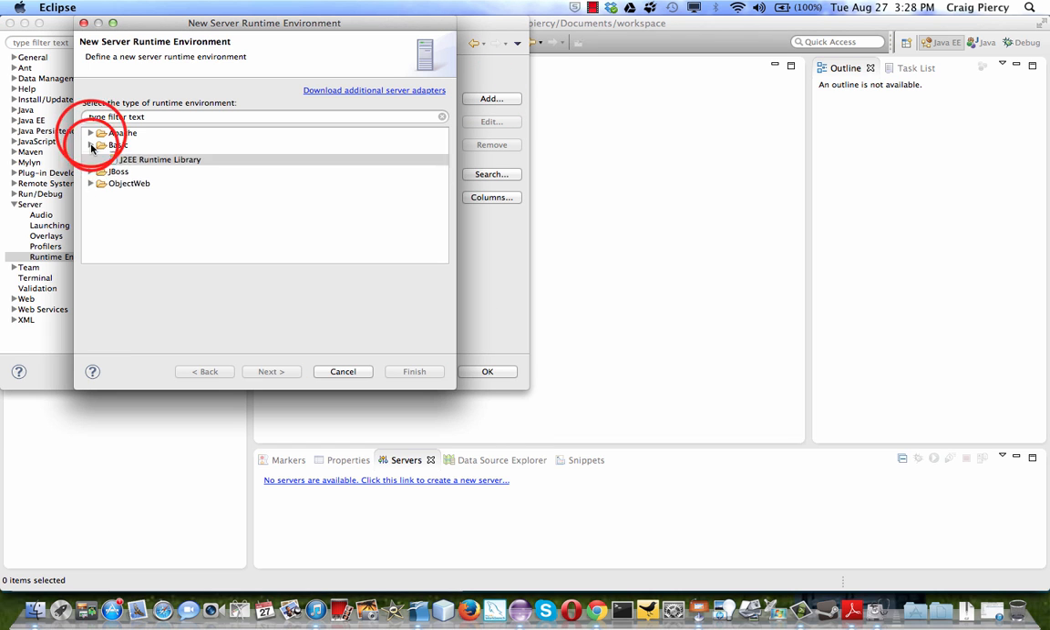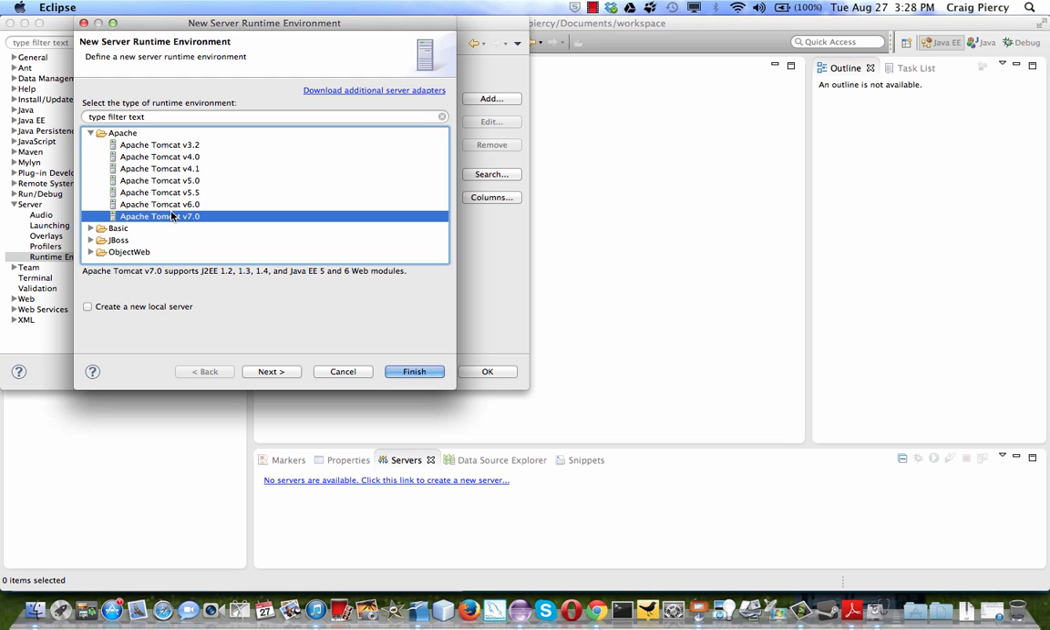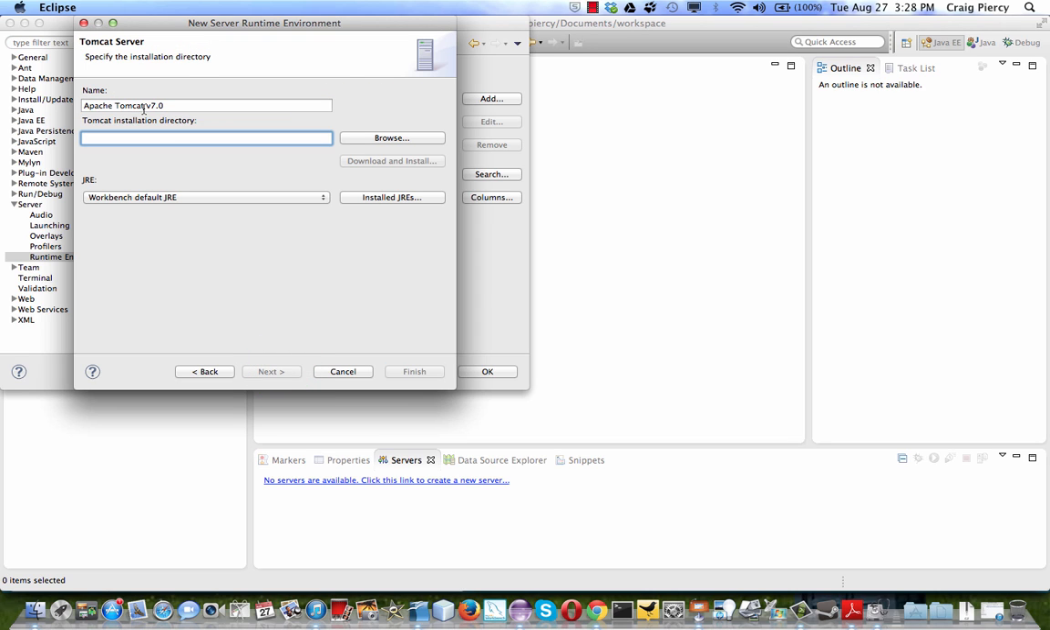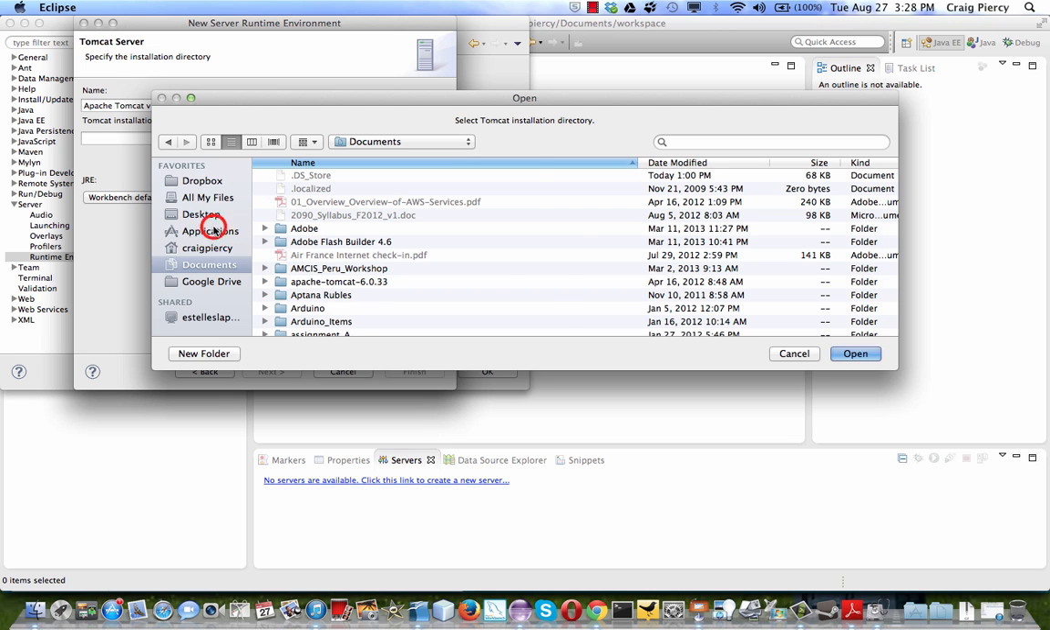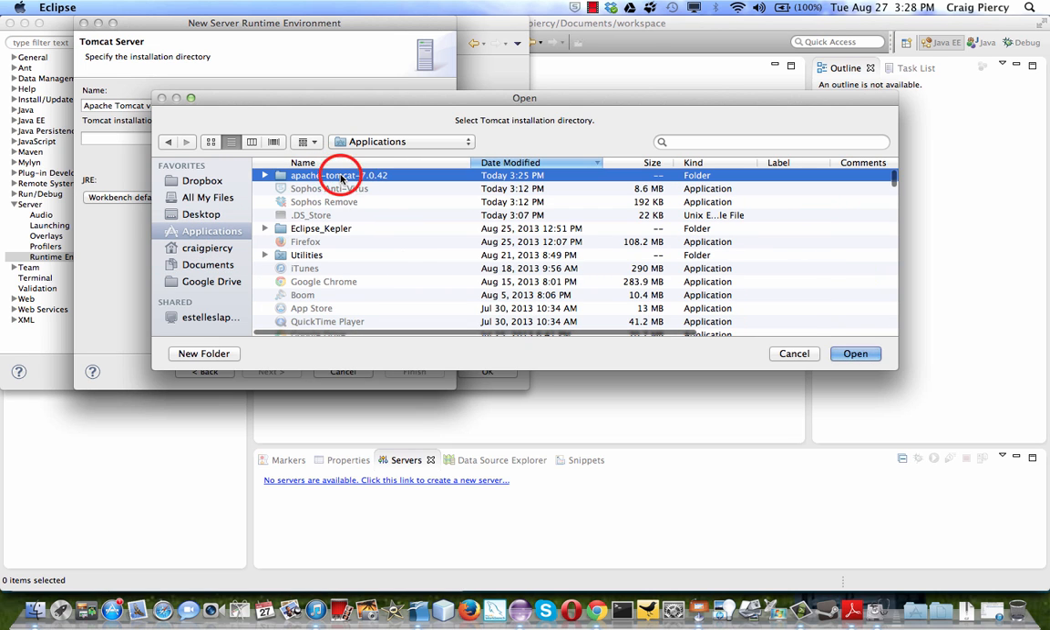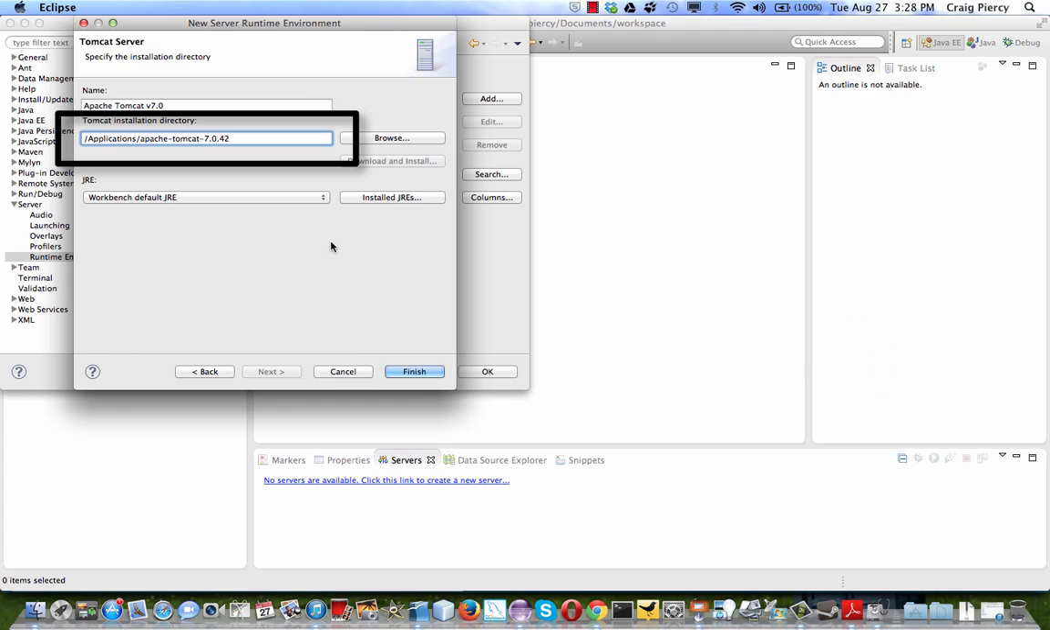Be sure to open the Apache folder and select the version that you want to add. I'm selecting Apache Tomcat version 7. Then I'm going to select Next. The name is here, but now I need to choose the Tomcat installation directory. Select Browse. You may need to browse to your Applications folder and select the folder for Tomcat. Click Open. Now you should see the Tomcat installation directory is listed here.